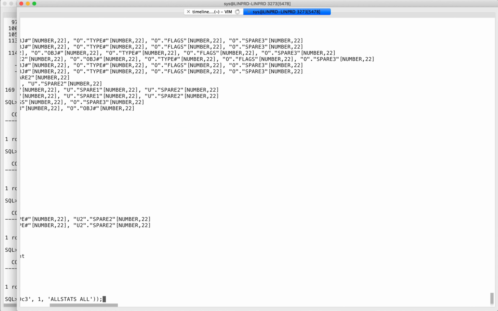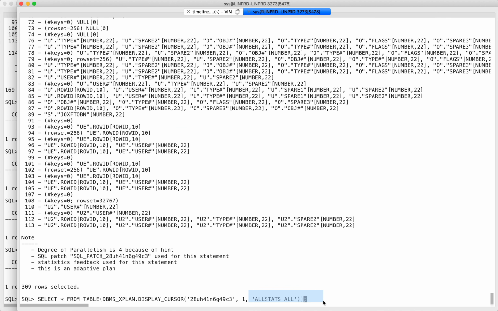Because that's what all stats all does. It actually doesn't report the last execution of any session. It reports cumulative totals of all sessions, whole parallel slaves across all executions. So that's unfortunate, but it still shows you better than nothing. If you don't have licenses for the real thing, the awesome Oracle tools, right?